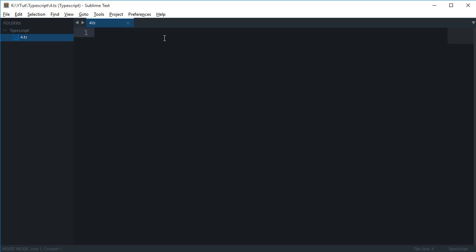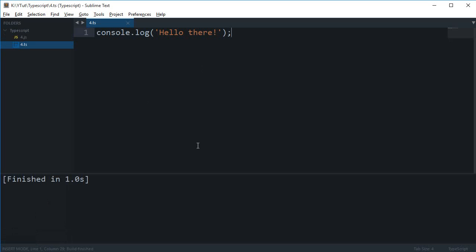So what I want to do is, let's just say I want to console log this file, let's just say hello there, and I want to just compile this file. So what I'll do is I'll hit Control and B. As you can see down here, it shows me build parameters. Just hit enter because I don't want any parameters, and it creates a new file, 4.js.